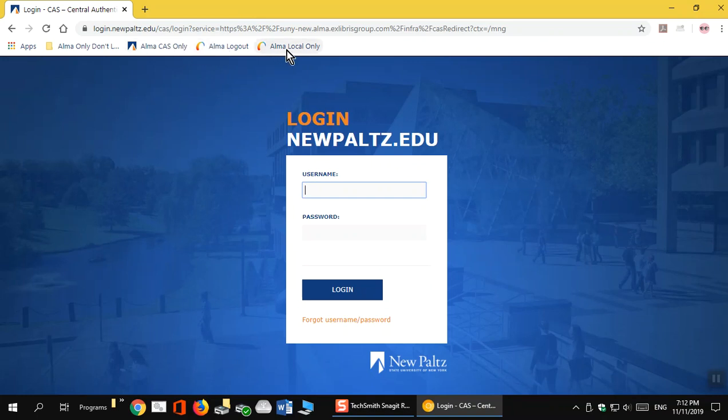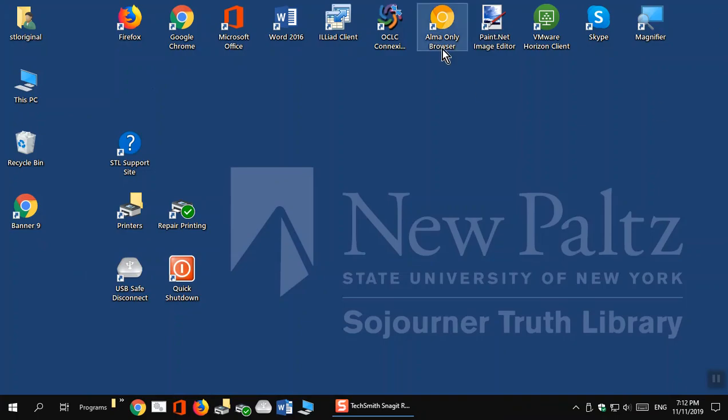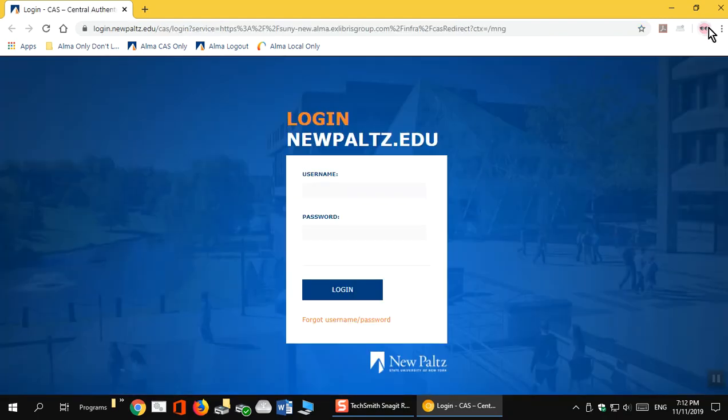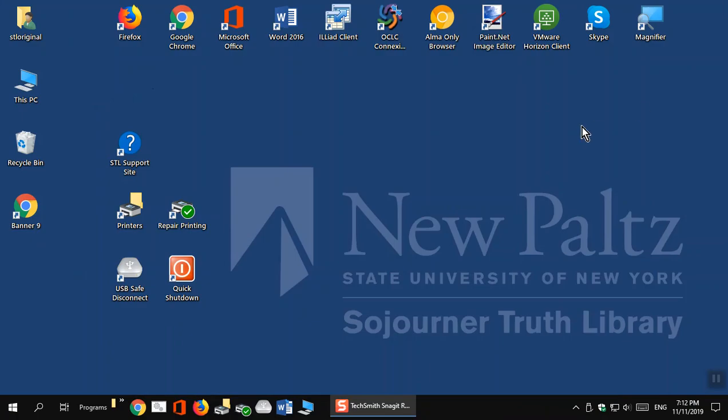So there are all the login, logout buttons that you might want. Alma logout is something that we haven't had access to in the past, but it's right there. You'll recognize that it has a bright yellow icon and a bright yellow toolbar at the top, so you won't mistake it for your other web browser. Also, if you click on the user account, it tells you you're not logged on to an online account, and don't do it.